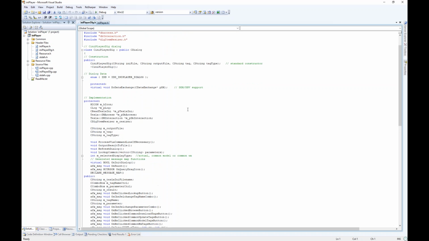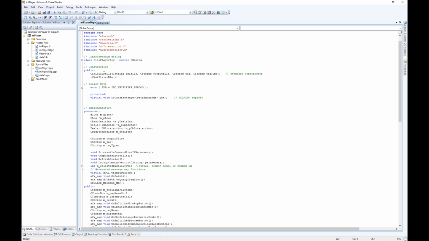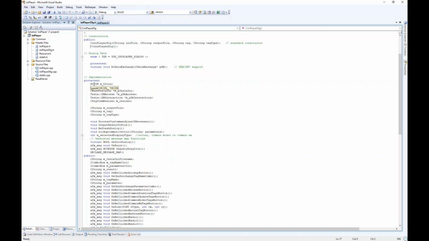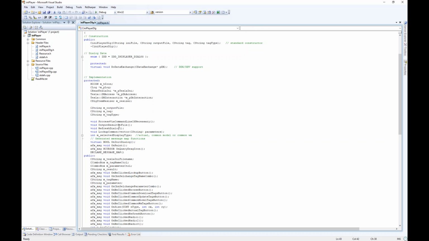So you've got a class here. This is a class, right? And it's just like a C# class. You've got your constructor here. C++ has a destructor, which you don't have in C# because of garbage collection. And then down here, we've just got a bunch of member variables, for example. So instead of C string, this is just a string, like string output file, string tag, and tag type here.